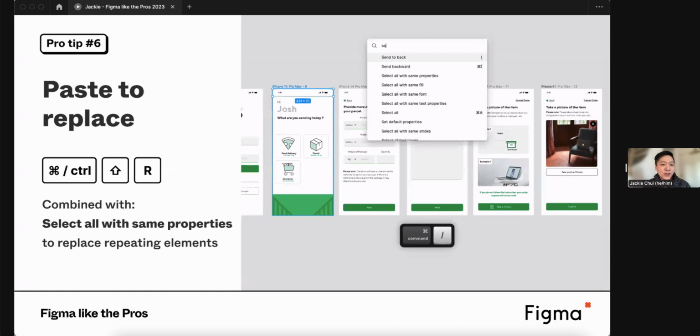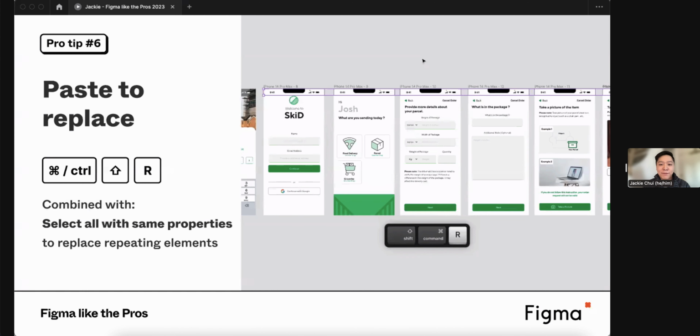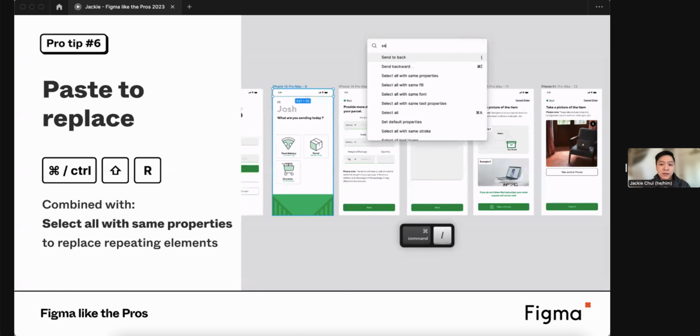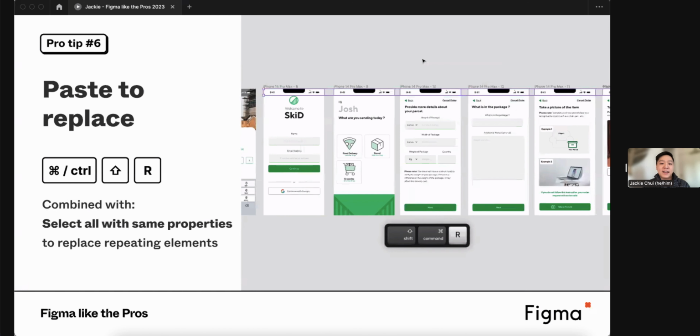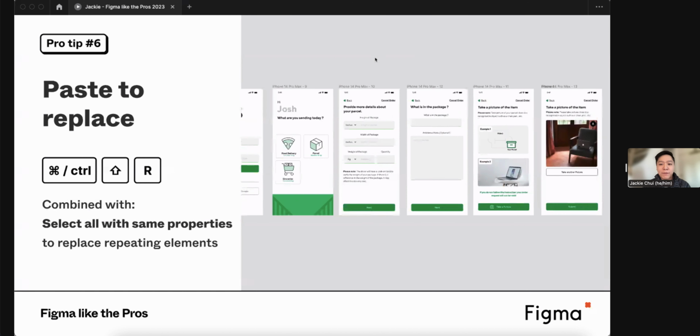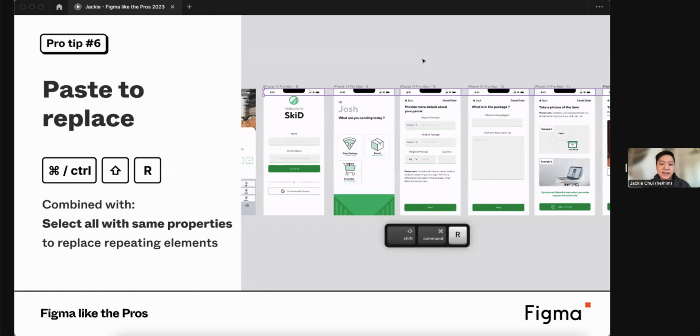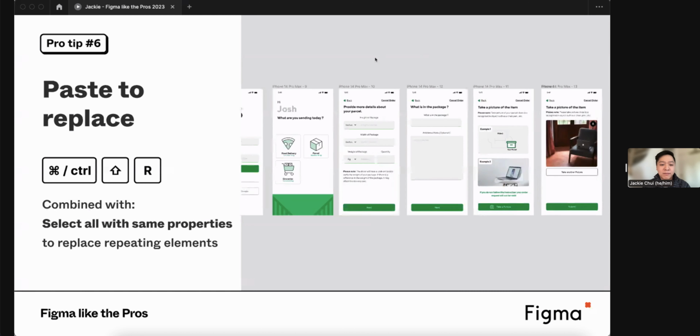Okay, so one of the shortcuts I use the most in my work, and the one that I want everyone to know about, is Command or Control Shift R for paste to replace. As you can tell from the name, it replaces your selection with whatever you have copied into the clipboard. And it's most powerful when you select multiple objects and replace them all at once.